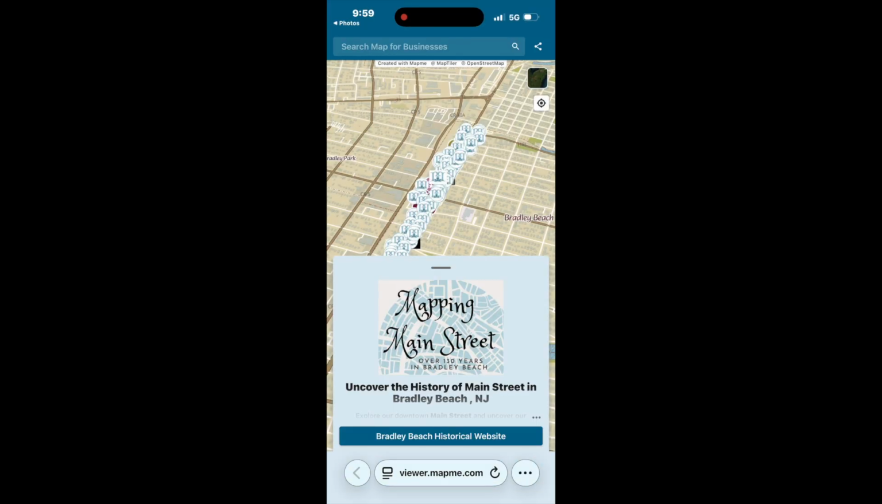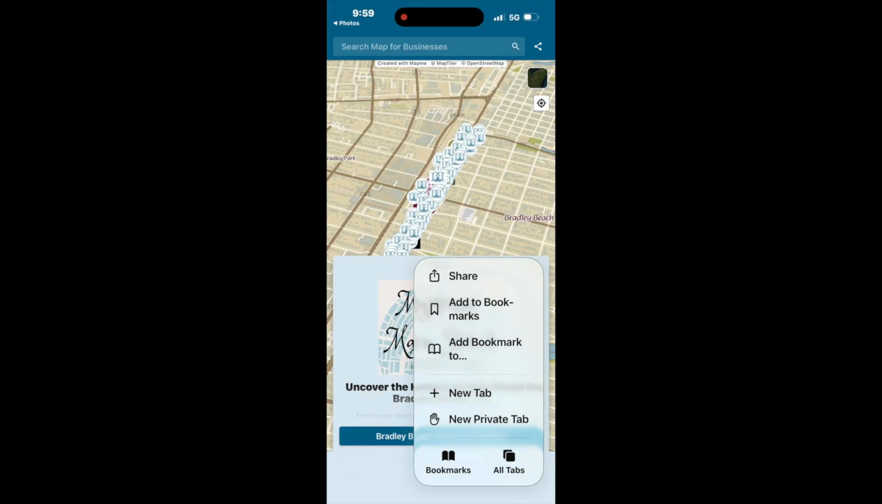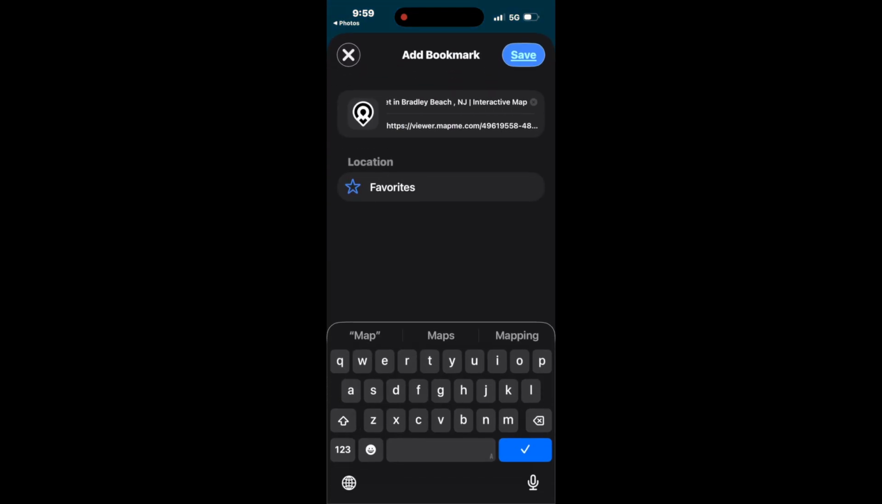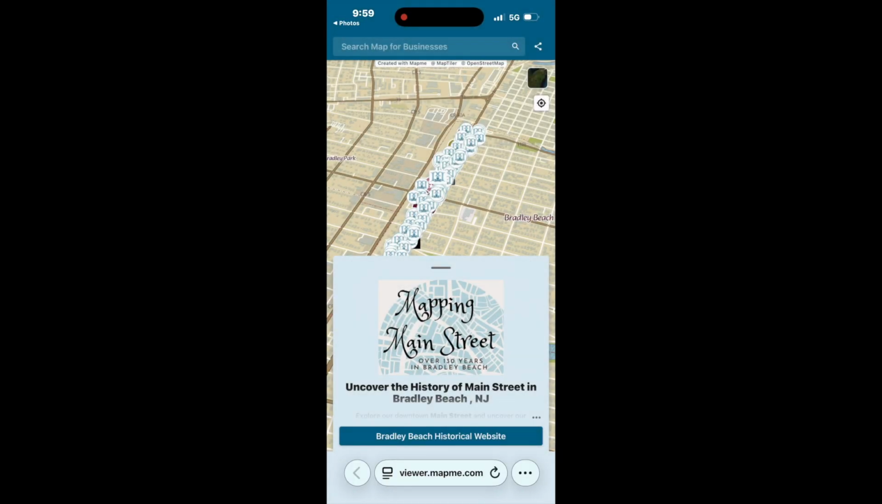Once you get there, you can go down to the bottom right hand corner with the three dots, click on it, and then do save or add to your bookmarks.